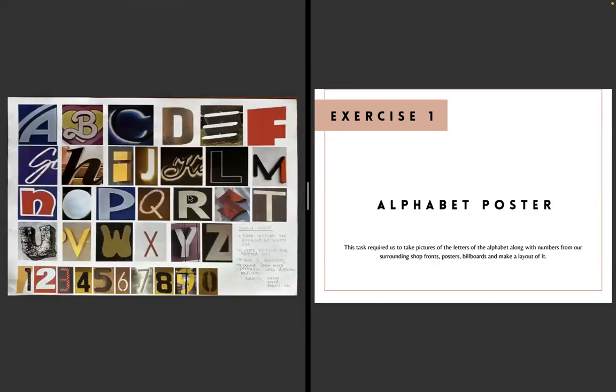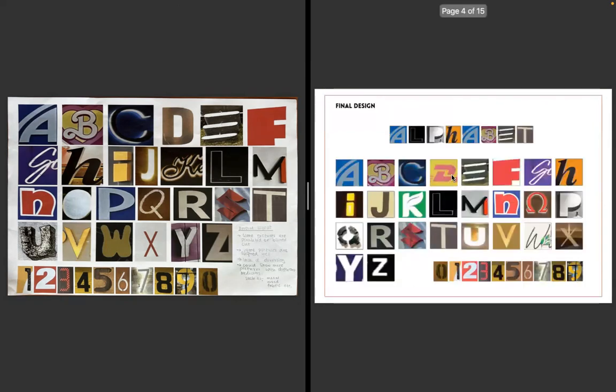And this is my first attempt where I just took pictures of the alphabet, the letters, and put it together, and I reviewed it myself and changed stuff and made this final design.